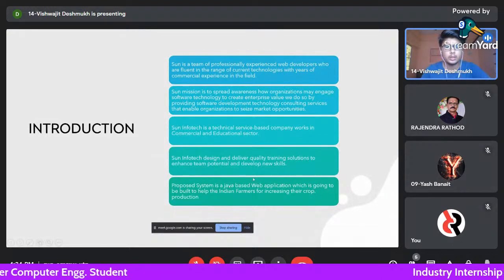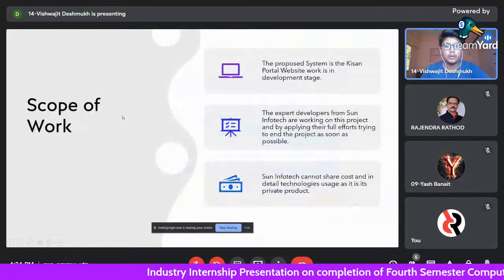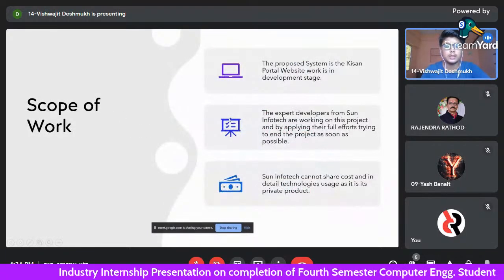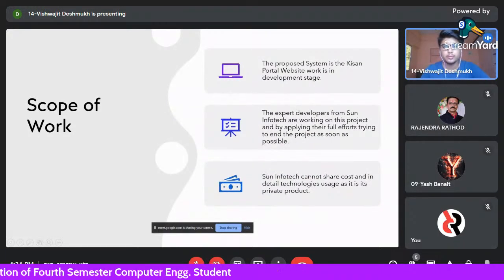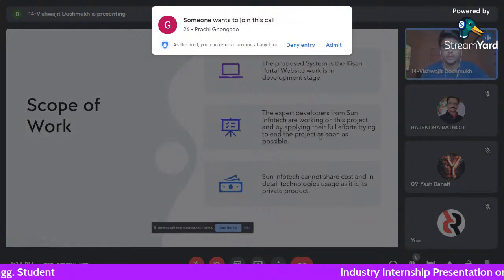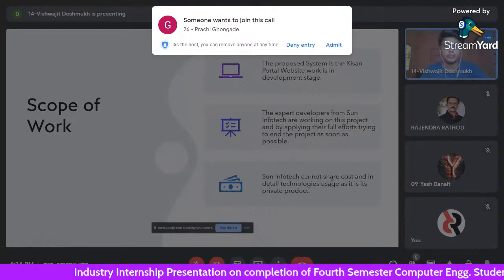The proposed system is a Java-based web application being built to help Indian farmers increase their crop production. For the scope of work, the proposed system, the Kisan portal website, is in the development stage. The expert developers from Sun Infotech are working on this project and, applying their full effort, trying to finish the project as soon as possible. Sun Infotech cannot share cost in detail or technologies used as it is a private product.